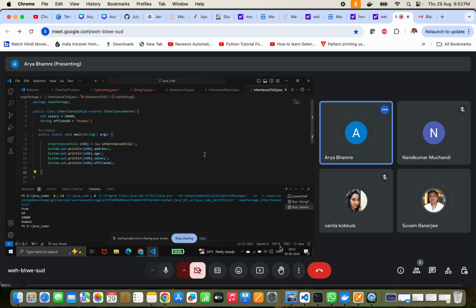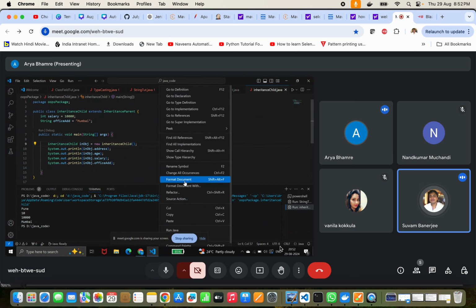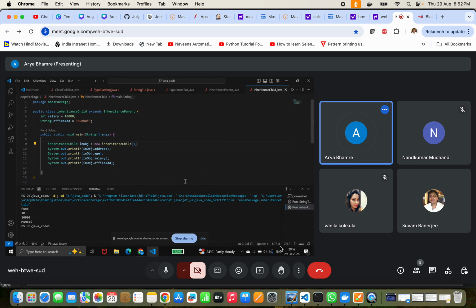Any confusion in inheritance? Right, right. And one thing, you have created a non-standard thing. It should not be inheritance child. The class name should always start with a capital letter. Yes, Inheritance child should also be with a capital letter.